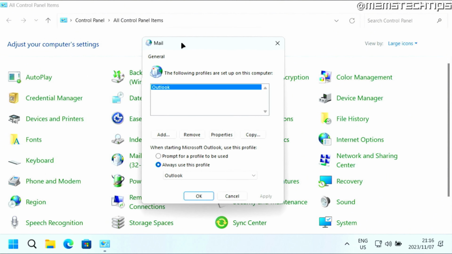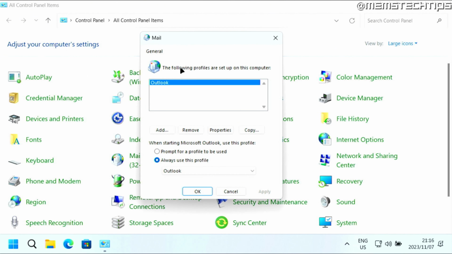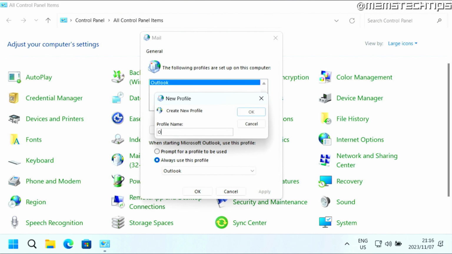And that's going to show all of the Outlook profiles that you currently have set up on your computer. Now by default, there will be a profile called Outlook if you have email set up. And to add a new profile, you can just click on Add. I'll just call this Outlook 2 and then click on OK.